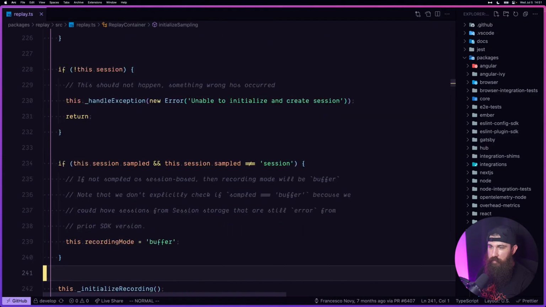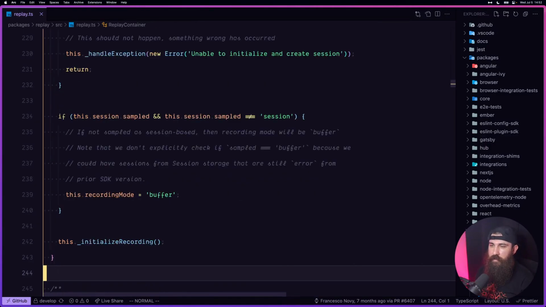Session sampled. Recording mode is buffer if not sampled as session based. Note that we don't explicitly check if sampled is a buffer, because we could have sessions from session storage that are still error from a prior SDK version.